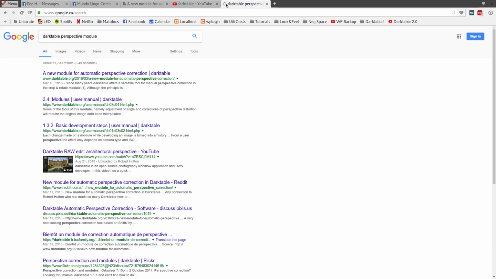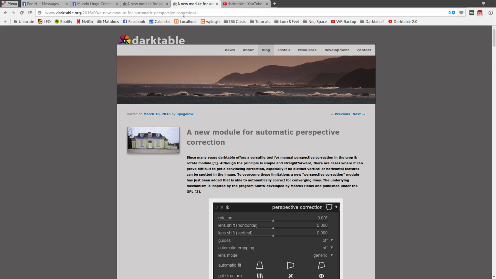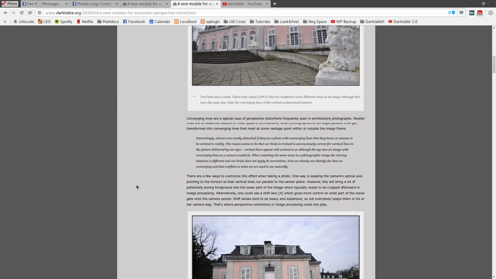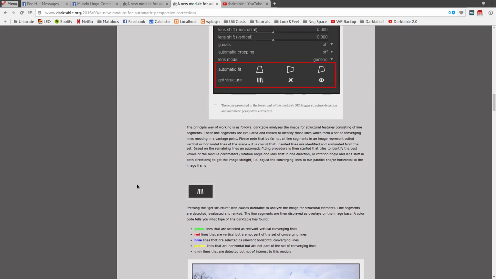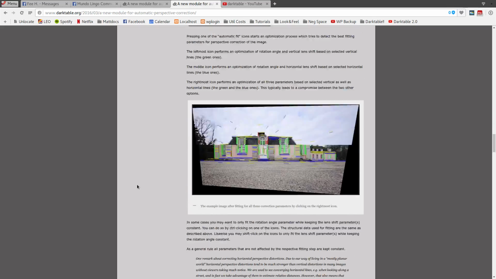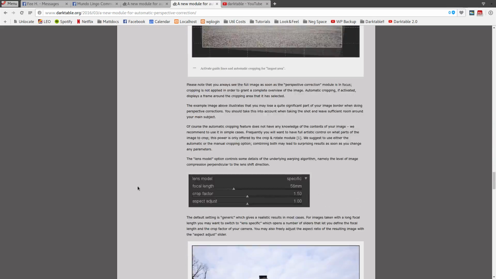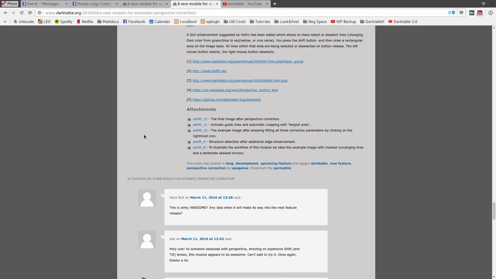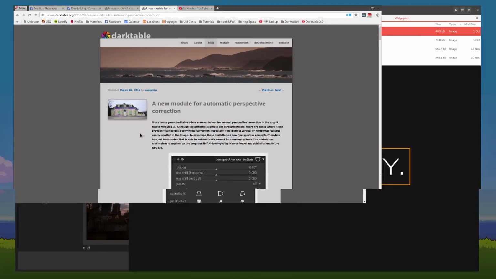They have a really nice article about it that explains everything, how it works. You can just Google Darktable Perspective Module and you will find it, or you can just click here. And you can get all the details about how it works in this article. It explains the different sections in the module, but I'm not going to go through that article with you. You can do that yourself. I do recommend reading it.